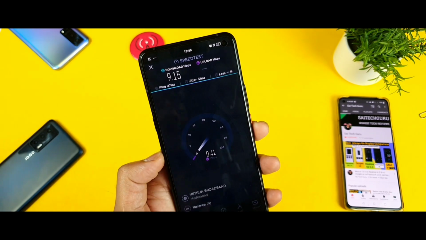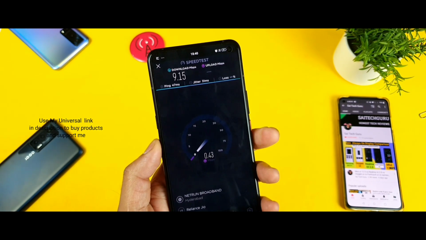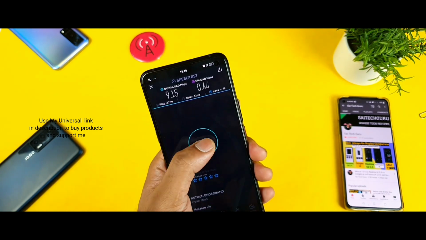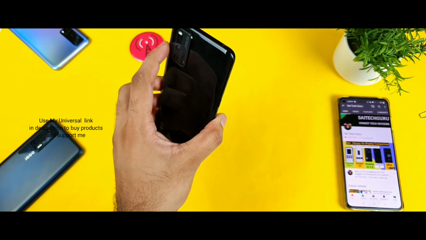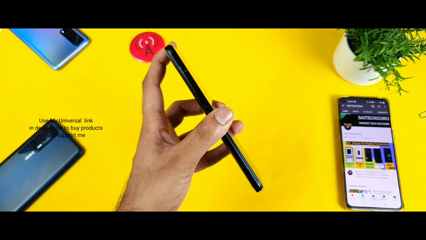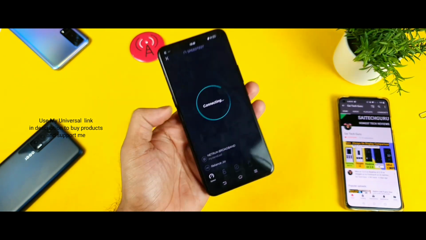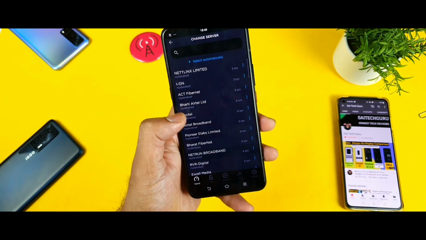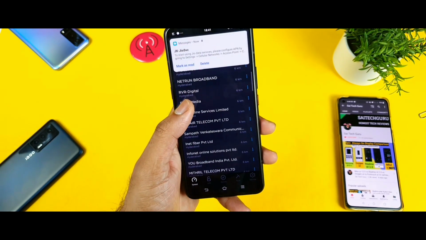Let me do the speed test one more time, and then I'll do the download test. Later on, in case you are interested, I'll do another SIM card test as well on this phone, testing with other SIM cards, maybe Airtel or Vi SIM card, those kinds of SIMs. Let me try to change the server to Jio. I'm not sure. Let me try to change the server to Jio.